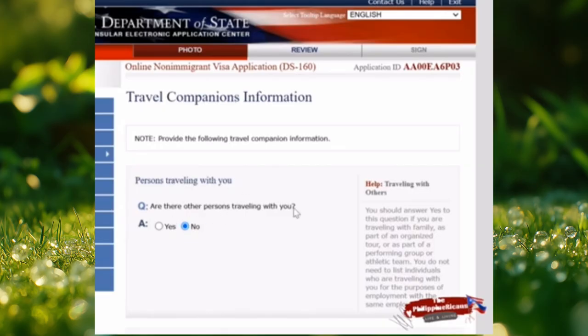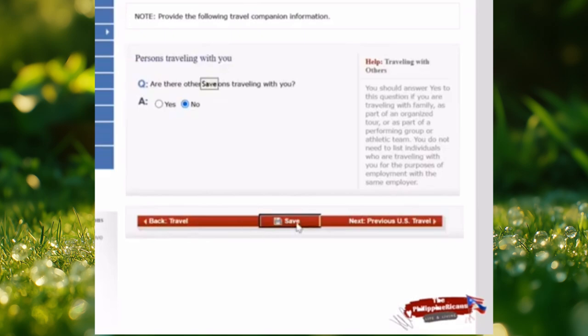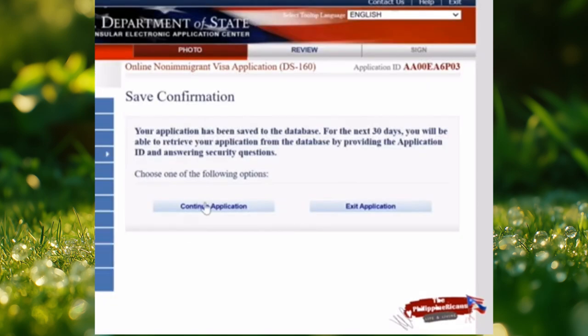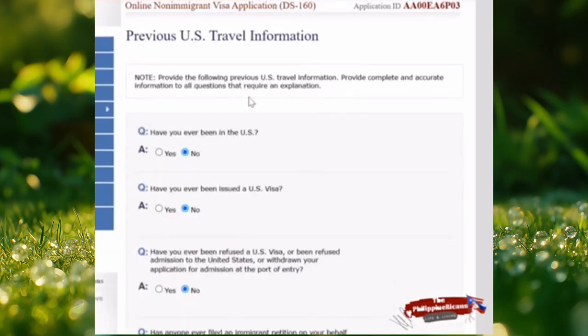Travel companion's information here. Persons traveling with you. Are there other persons traveling with you? Me, no, because I'm going to travel to the U.S. alone. And then next.